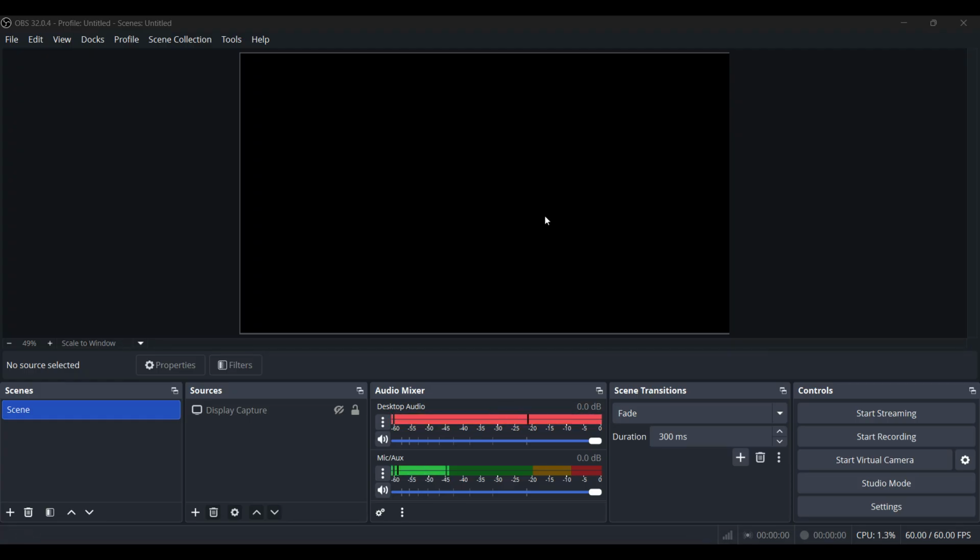After selecting your microphone, look toward the bottom right of the settings window and click Apply. This saves the changes you just made. Then click OK to close the settings window and return to the main OBS interface. At this point, your microphone is now active across all scenes in OBS.